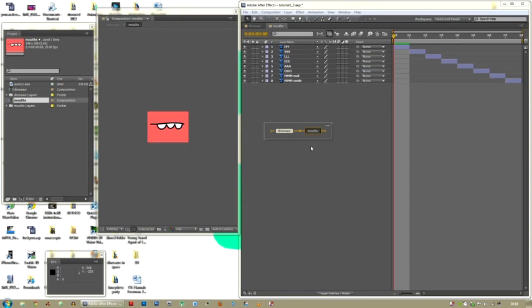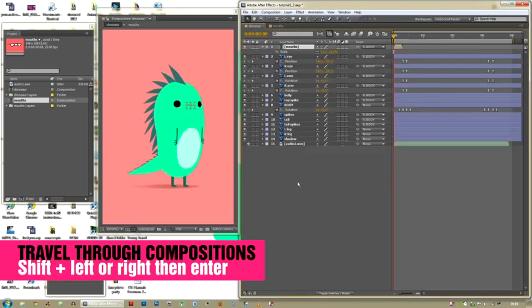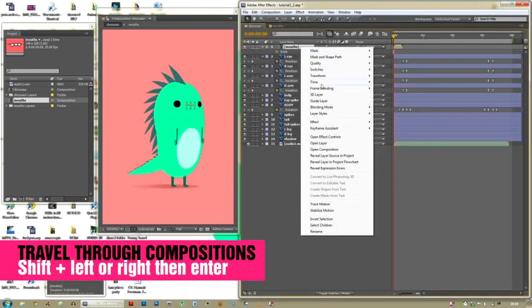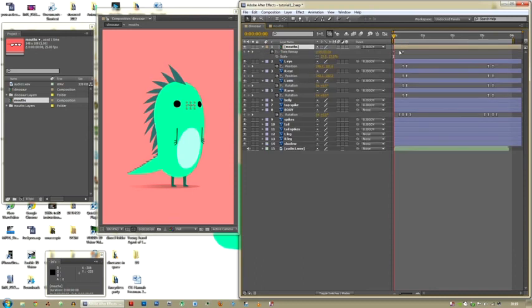Go back out of this composition to dinosaur. Here's a shortcut. Shift left, enter. We're going to right click, enable time remapping. Get rid of this keyframe here. It's going to stick with 0 the whole way through. And look, it's stuck on the first mouth. Now we're going to scroll through holding down control so that we can hear the audio.